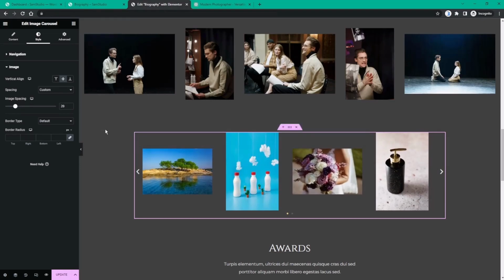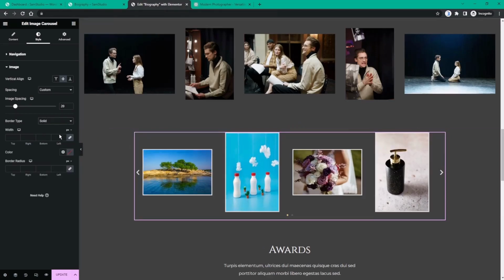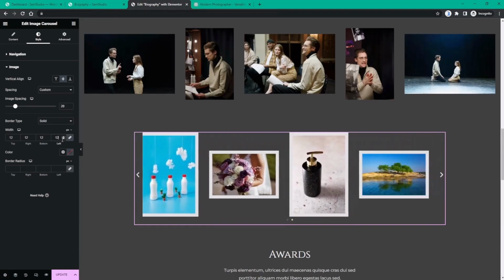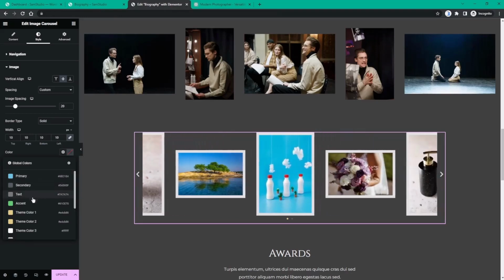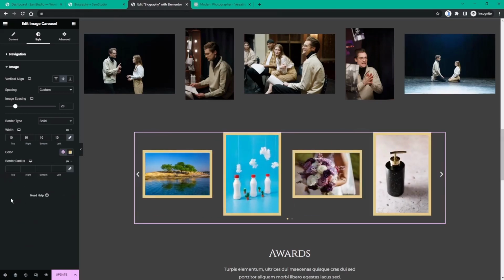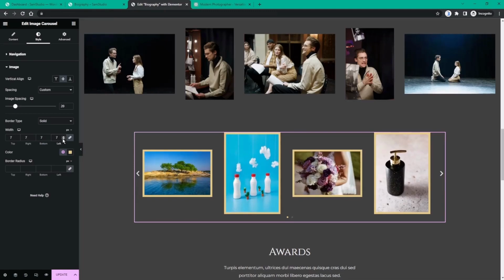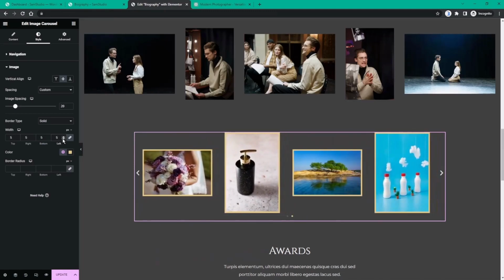Border type, we can add a border to these images. Right now we can add a solid border, for example. So now you can see that a border appeared. We can change the width of the border. We can also change the color of the border, as done for other elements. So we can put our theme color as a border, for example, and I find this a little bit too thick, so I'm going to reduce this. Let's leave it at 5.